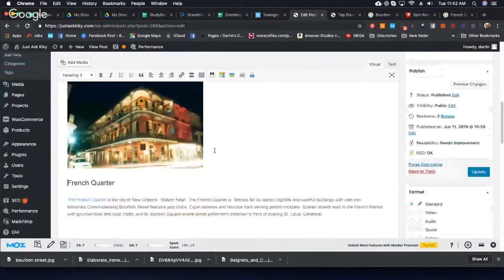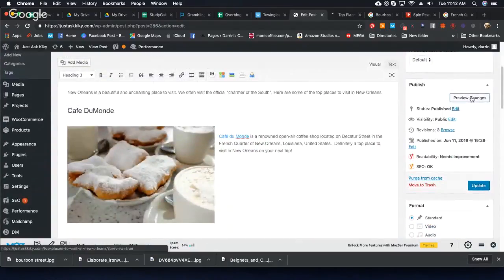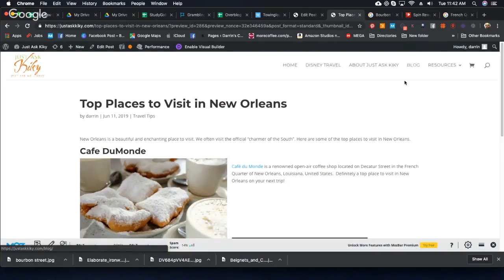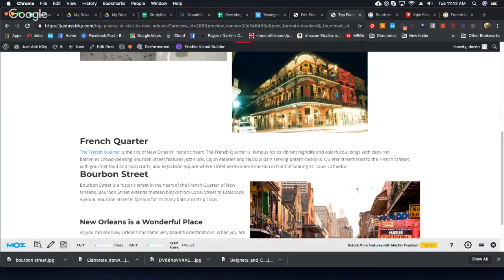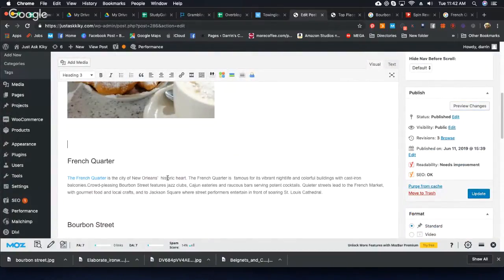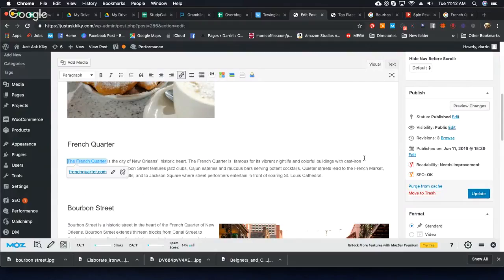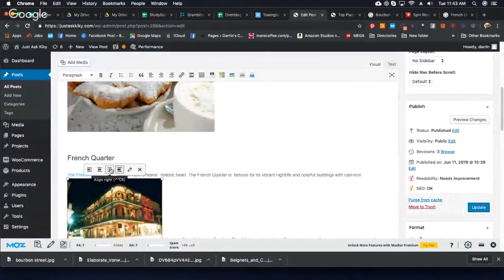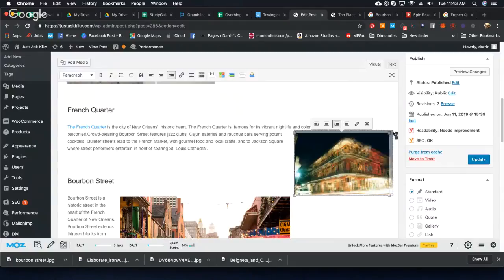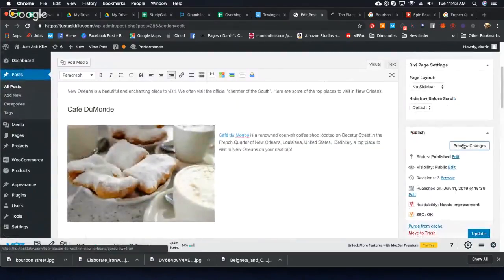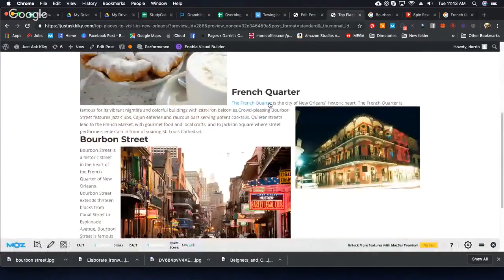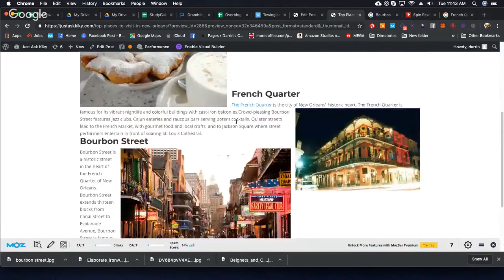There you go. French Quarter, Bourbon Street. French Quarter always gives people a little trouble, doesn't it? So it's this image. Is it the size of it? No, it's just where it's placed. So I'll put it down here. It does not want to move from that spot. Look at that. All right, I get the gist.